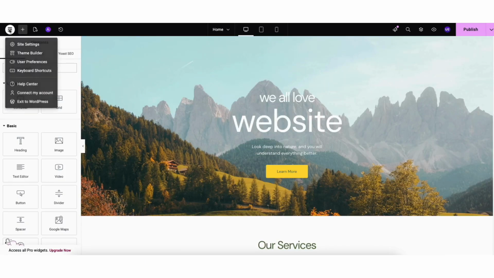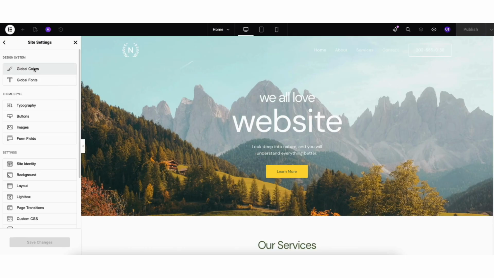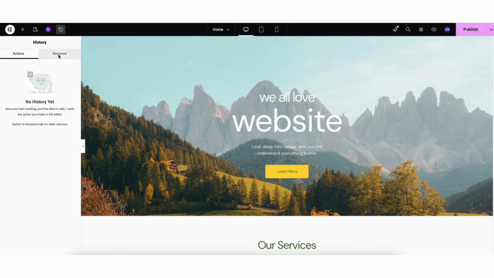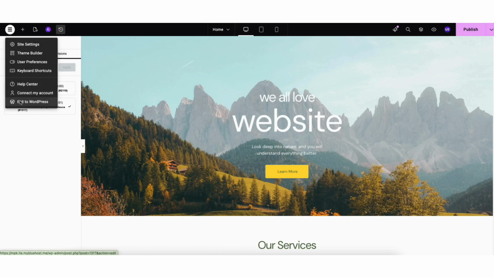Click the Elementor icon. Click Site Settings to control global fonts, colors, and button styles across your entire website. If you ever need to undo changes, go to History, Revisions, and restore a previous version. Exit Elementor to return to WordPress.